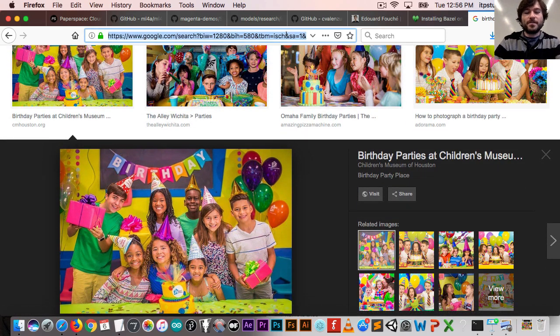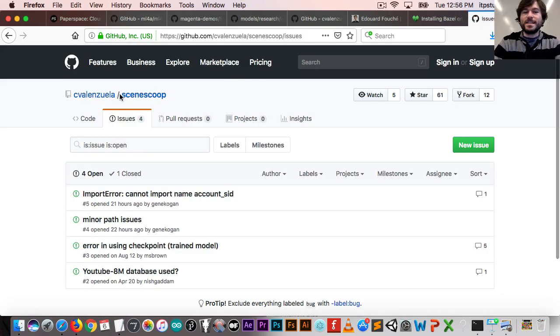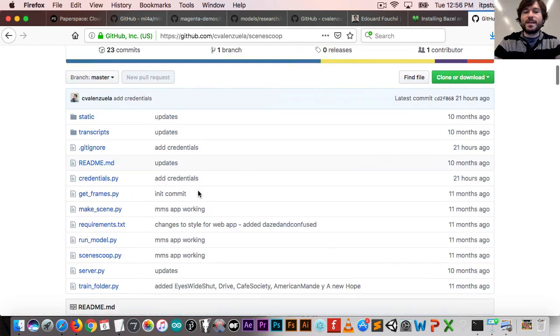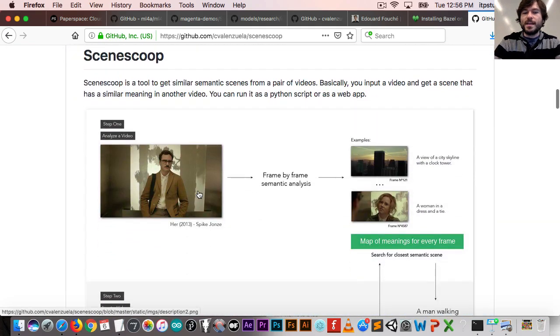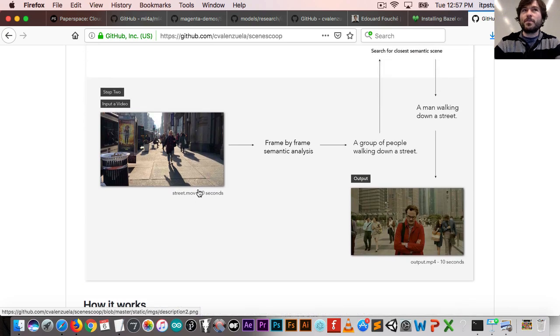Our buddy Chris made this really neat repository called scenescoop, which is built on im2txt. Basically, it lets you first extract a bunch of captions from the frames of any video file, and then it has this nice handy explorer to look at them, and it also does nearest neighbor retrieval.